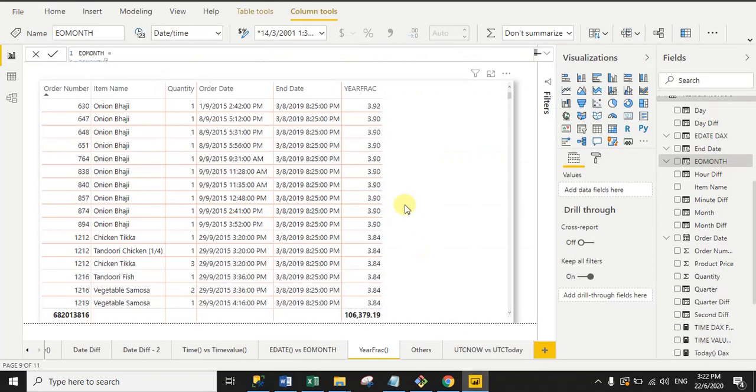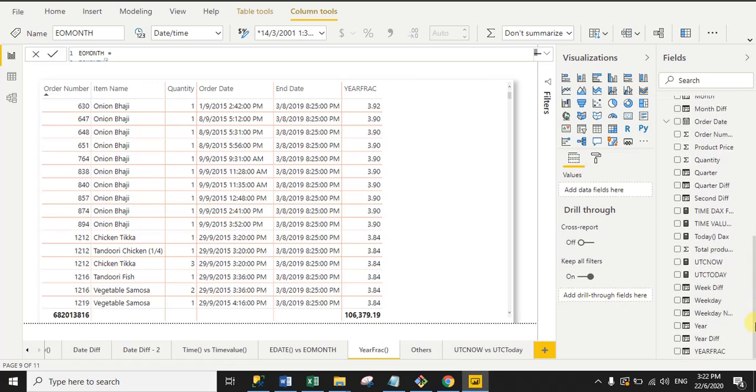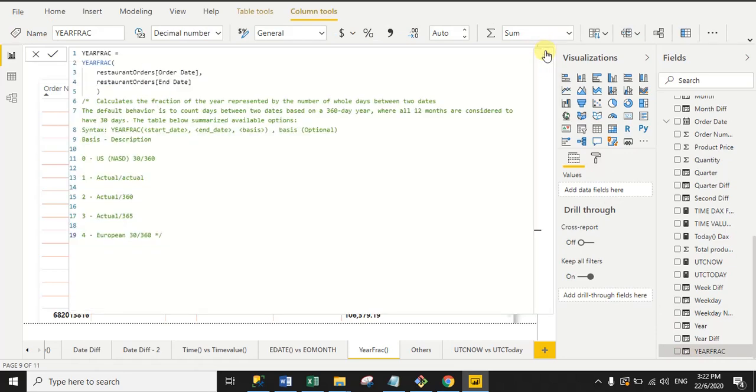So in Power BI you can get the year fraction on the basis of two dates, right? So firstly I will show you the DAX function for year fraction. Just create one column and now see the DAX function. So firstly see the syntax for YEARFRAC: pass the start date and then the end date, and basis is optional. In basis you can pass 0, 1, 2, 3 and 4.